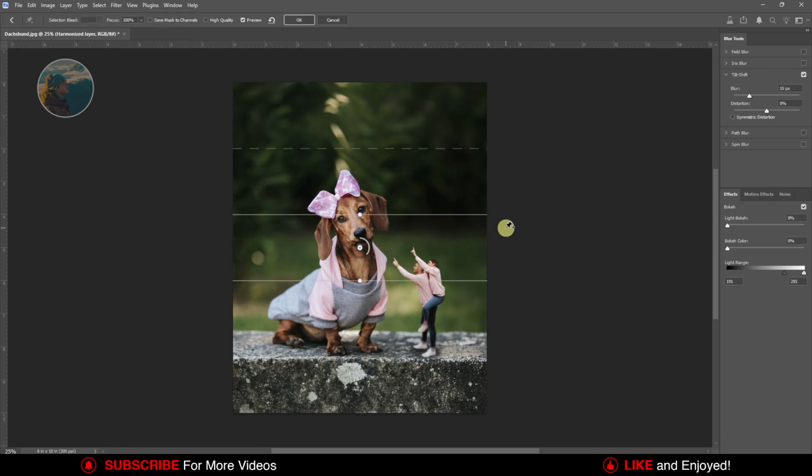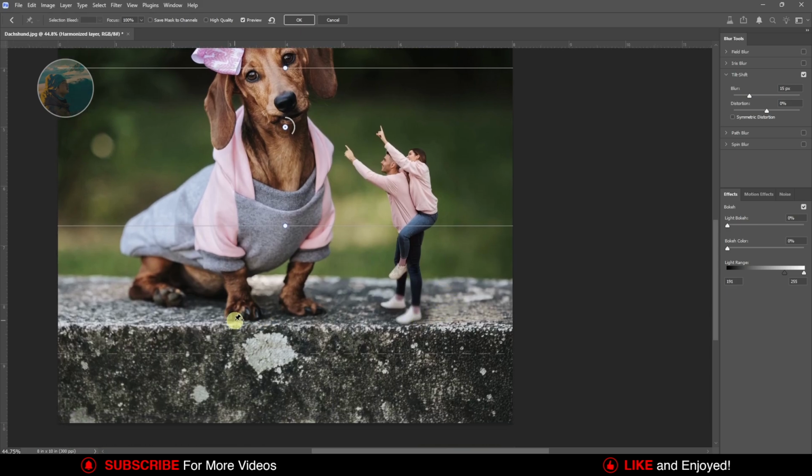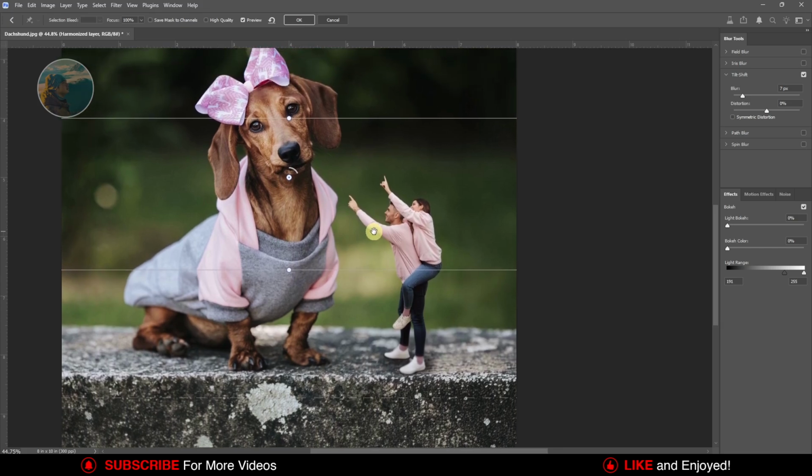Your screen will change to a specialized blur workspace. Position the blur lines. You will see several horizontal lines on your image. These represent the focus and blur zones. Adjust the blur amount to match the level of softness of the objects. Finalize. Click OK at the top of the screen.